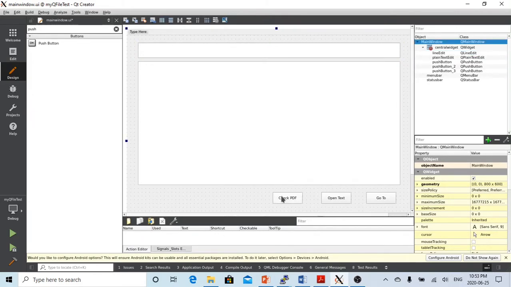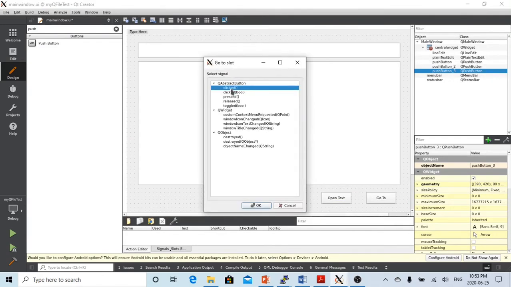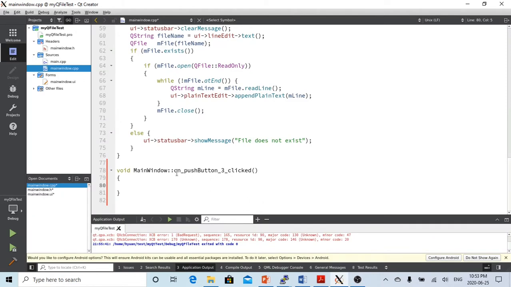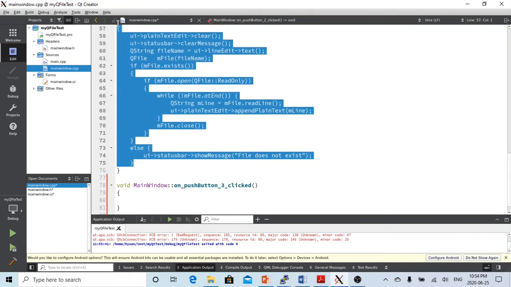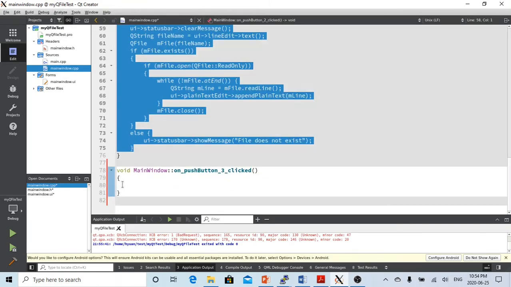To start, we just right click on this button, go to slot, and select clicked, OK. Then we start on push button 3 clicked. In order to save typing time, we just copy and paste from the previous example when we were reading the text file.